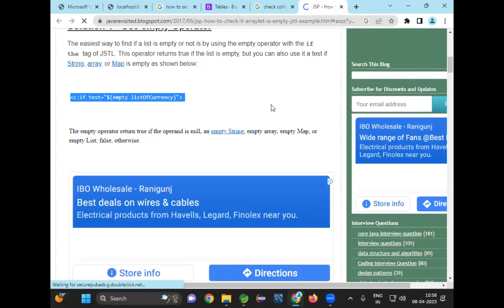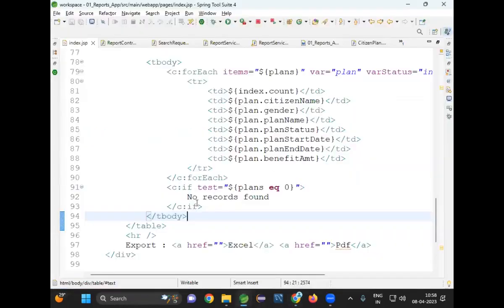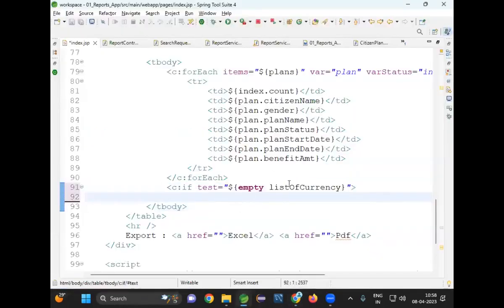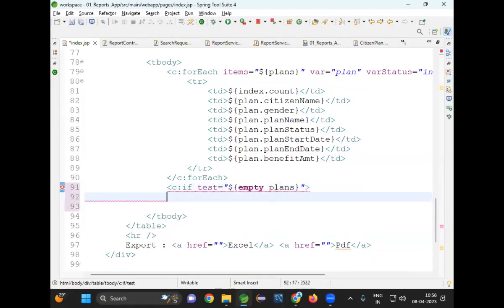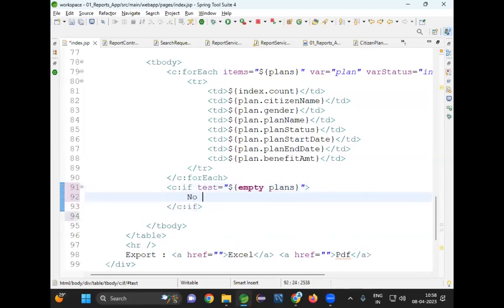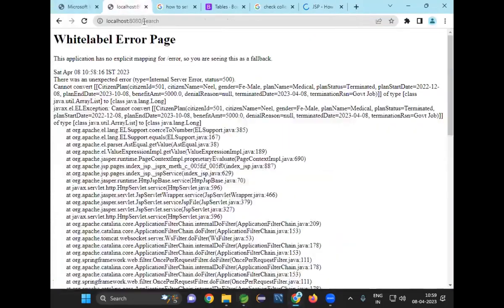Yes, this is the code. Copy this. Test empty plans. Then what I need to do? No records found. Good.